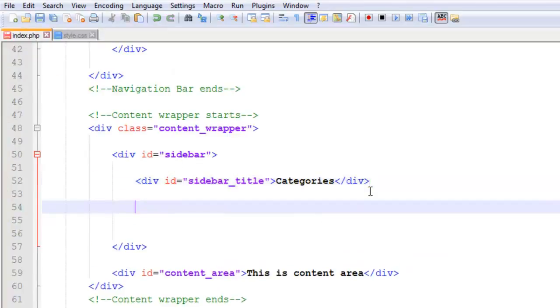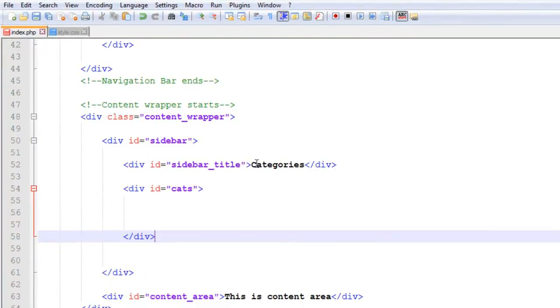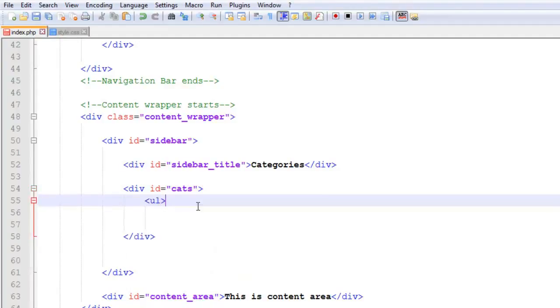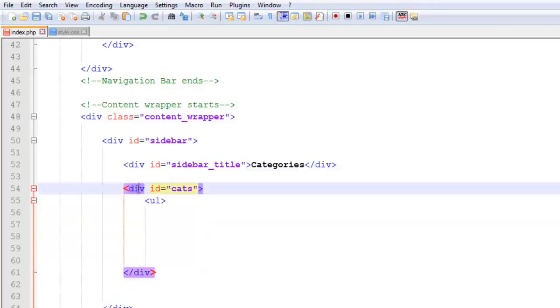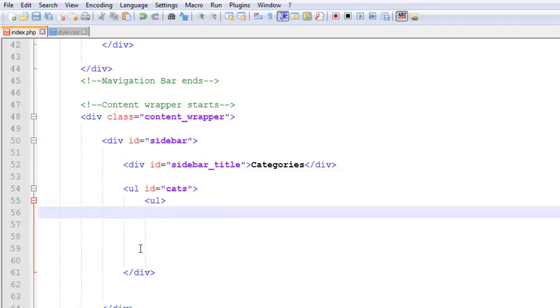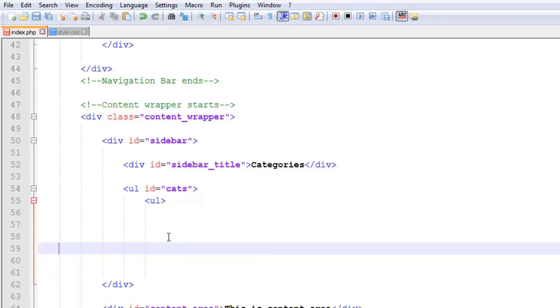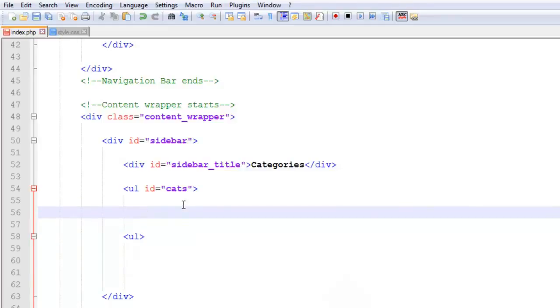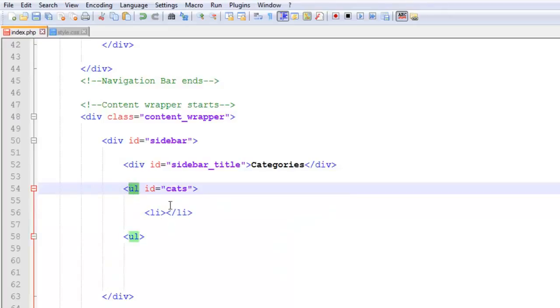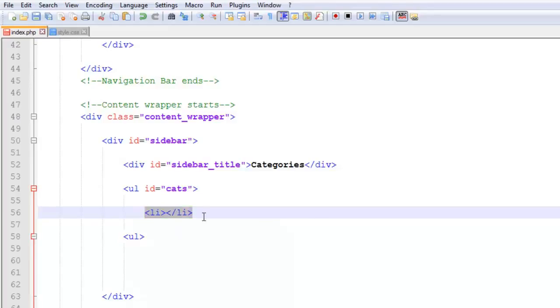Now just after it we'll create another div tag. Its id will be cats. Of course we need to add some cats over here. This will be closed below that. Now inside it we add ul tag. Basically we don't actually need this div tag, we can directly do it by ul tag. So that's simple. Inside the ul tag we insert li tags, same like we created the navigation bar menu. Li tag, li close. Ul is always used for an unordered list, and inside the ul tag we always use li tags, I mean list items.